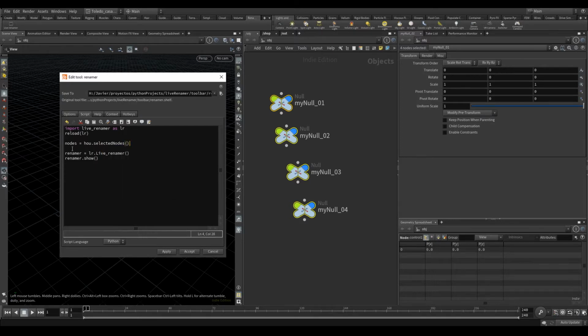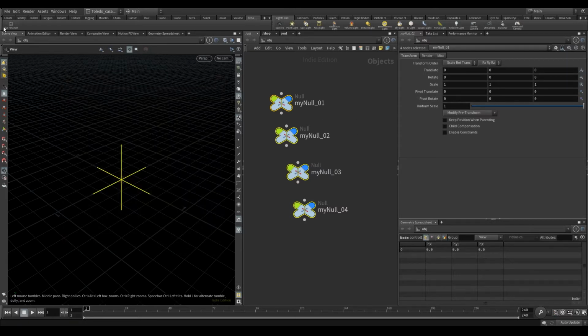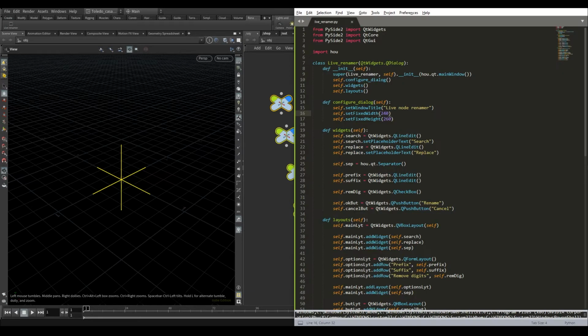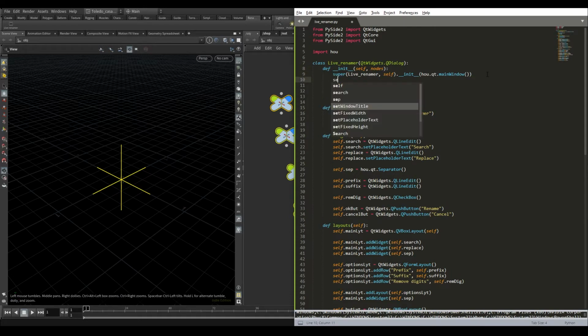This will pass here a list of nodes, like so. Now it won't work because the class doesn't expect any arguments. So let's enable that. Here we need to add the argument that we want, and we can store it in here. So now we can use it.